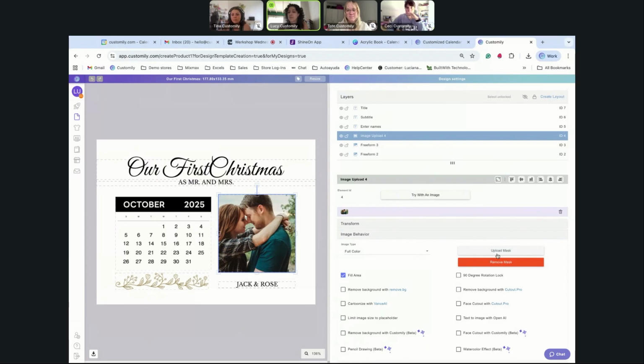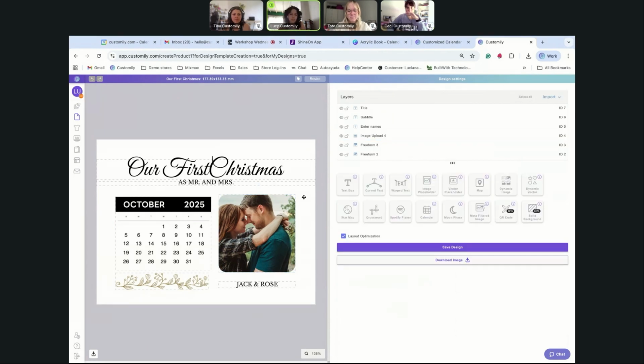And the other thing that we want to do is upload a mask. In this case, the mask has this sort of rounded corner shape so that it gives it a better look, so that it's not just a very straight angle square.